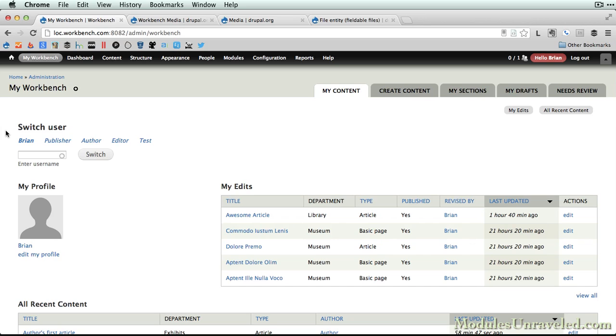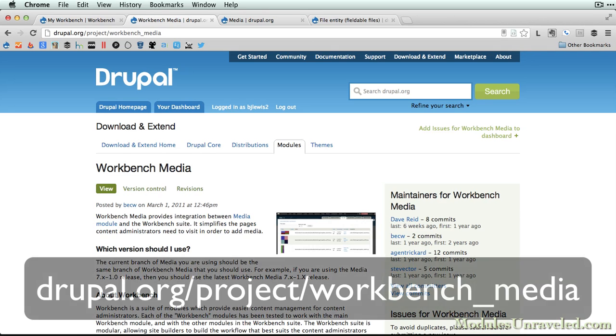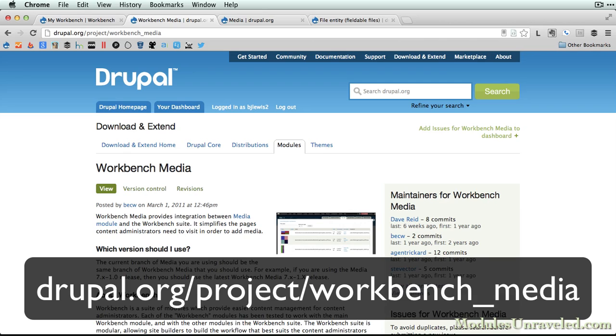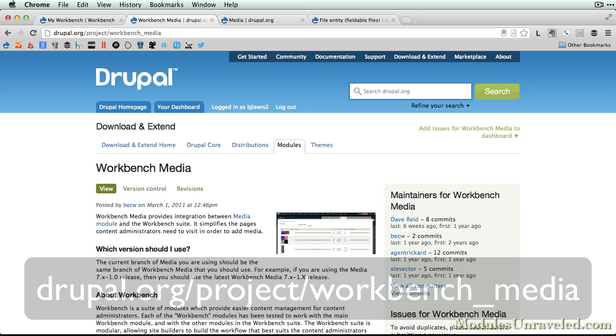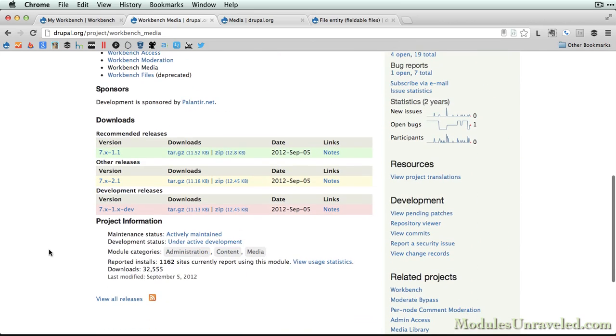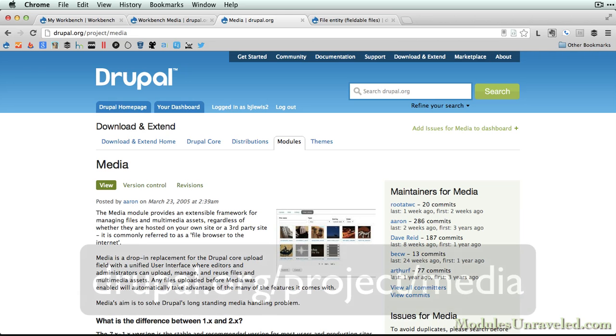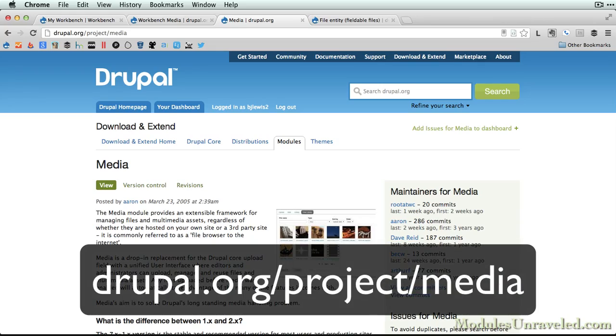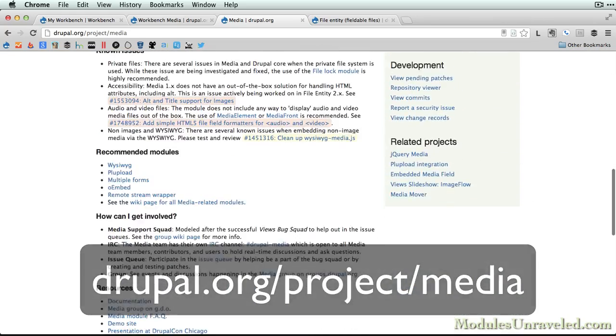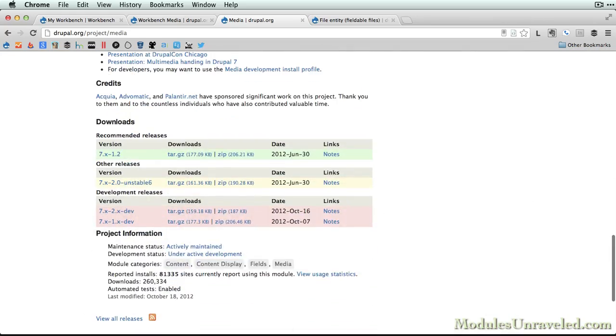The final module in the Workbench suite is Workbench Media. You can find this at drupal.org/project/workbench_media. I'm going to be using the 7.x-2.1 release because Workbench Media requires the media module, which you can find at drupal.org/project/media, and I'll be using the 7.x-2.0-unstable 6 version of the media module.